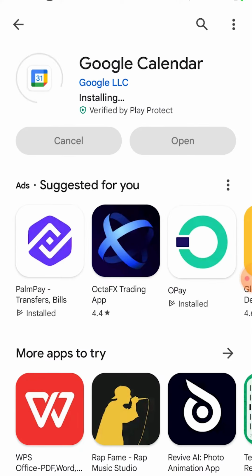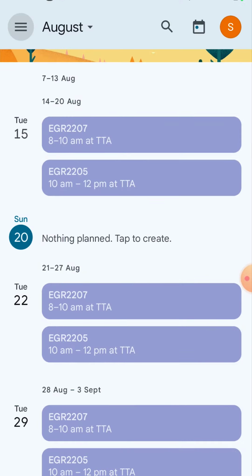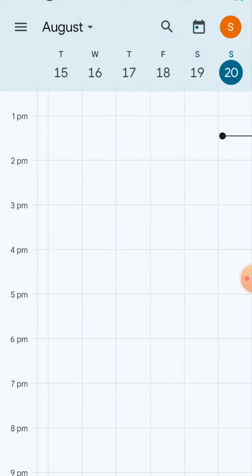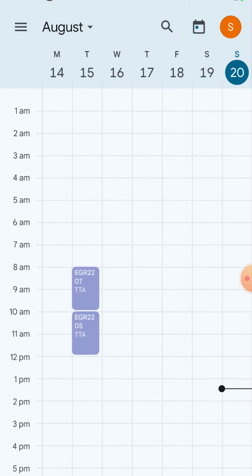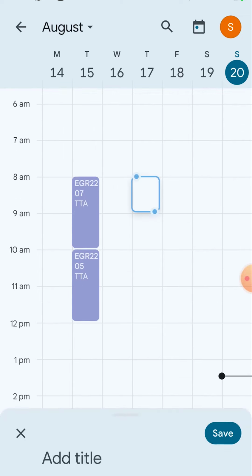If you are using Samsung or iPhone that has this kind of calendar, you can go to the Play Store and install Google Calendar. Open the Google Calendar app in your smartphone. Then click the calendar option to change the home setting to week. Then all of your events will be seen from your previous email. Click anywhere in the screen to start adding an event.